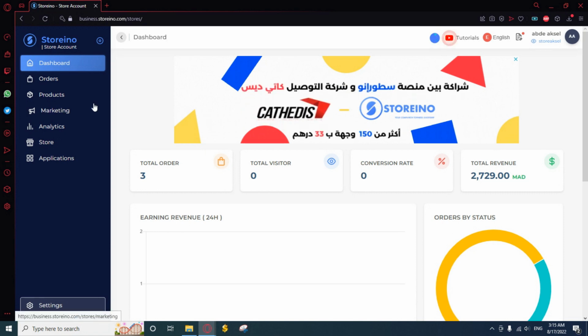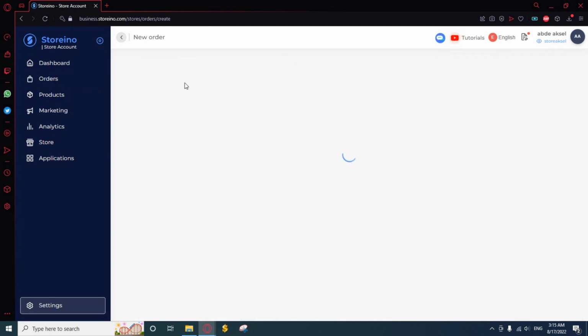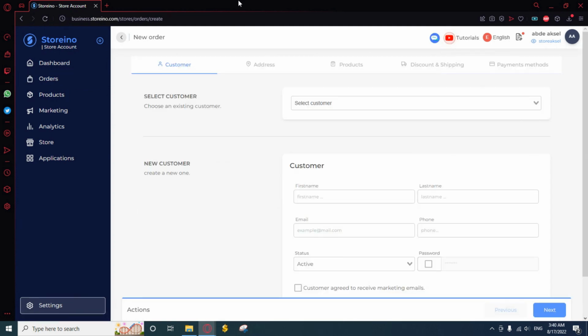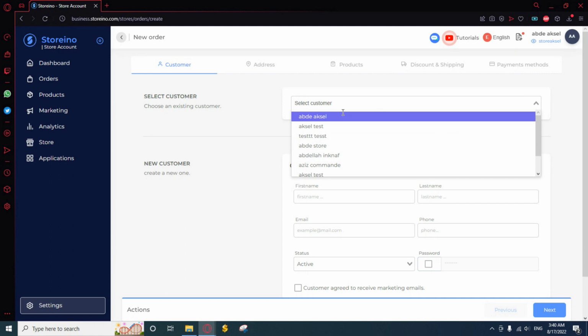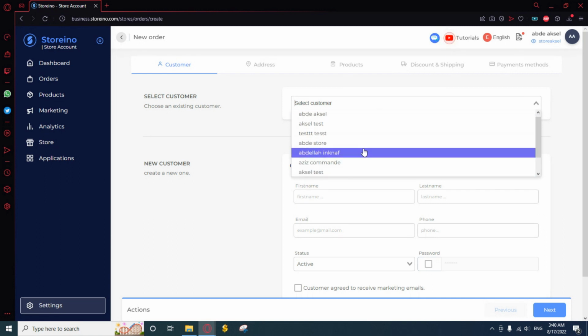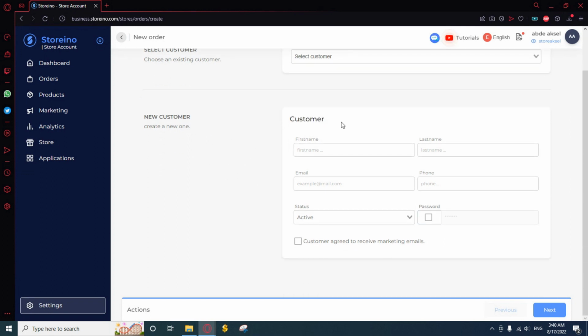When you log into your account, go to the orders and then click on new order. As you can see, this page will show up, and first of all, we have the customer information. If the customer has already ordered from us, just go ahead and click on select a customer. And as you can see, this list of customers will show up, and just go ahead and click on a customer you want. But if the customer is new, we have this part here where you can add the information of your customer.